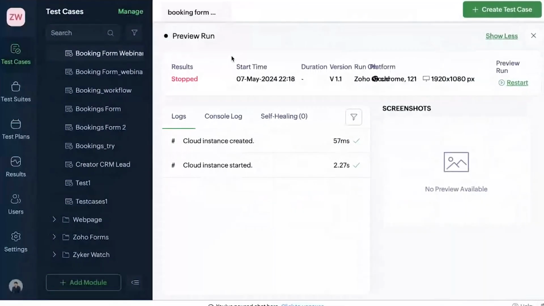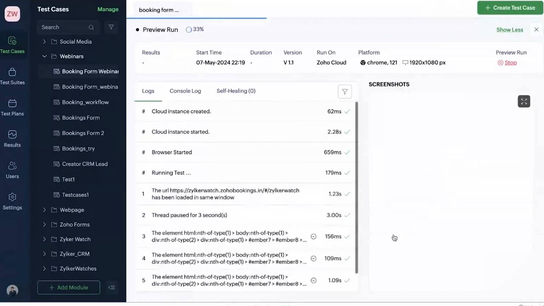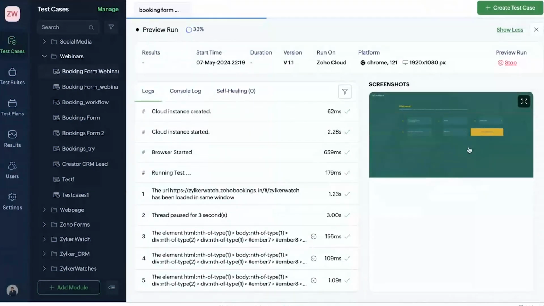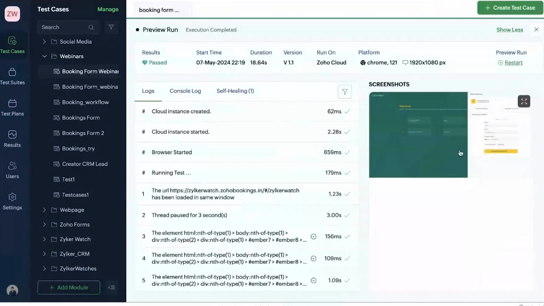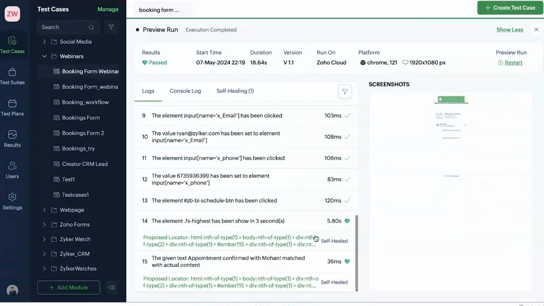So now what we'll do is we will run the test case again. Sorry about that, I should have done it a bit earlier. Anyway, I'm running the test case. While the test case is running, you can see that on the right hand side, the screenshot log is available. Everything that is happening in the test case is shown on the right hand side. As I can see here, my test case passed fine and it worked.